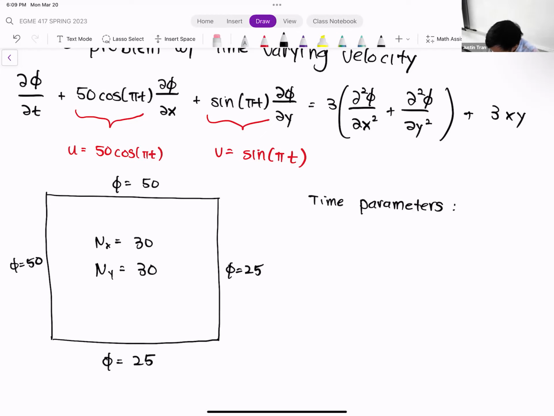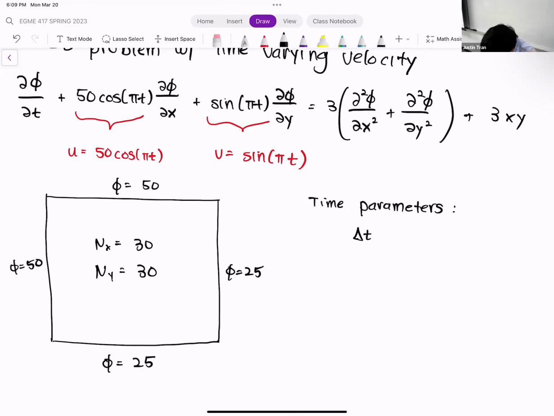So for the time parameters, we're going to have delta t. In this case, it's going to be 0.1 seconds, and nt is going to be 500. Okay. All right, and so what we want to do is advance the system forward in time, and we're going to use the implicit Euler method again.